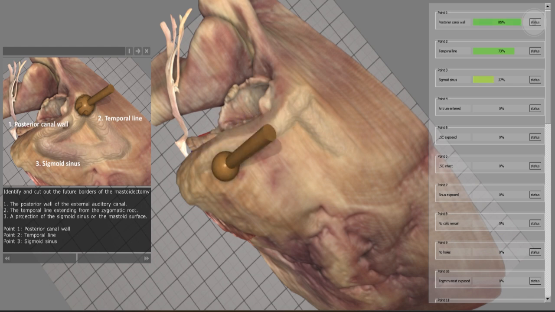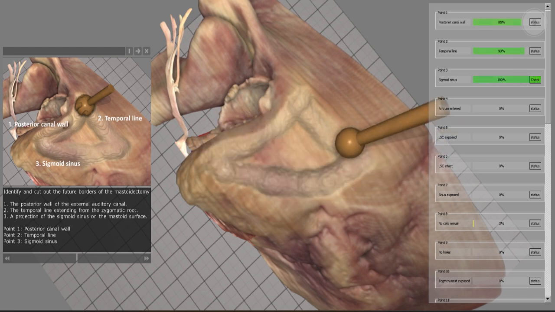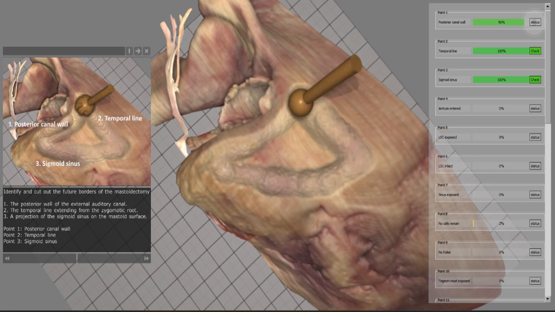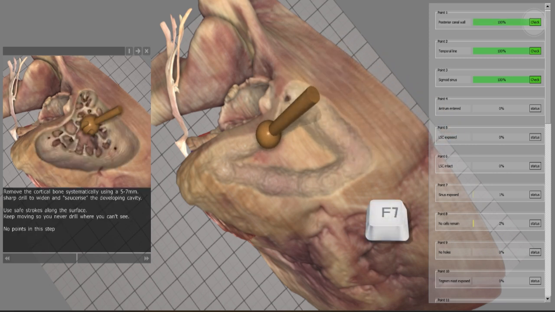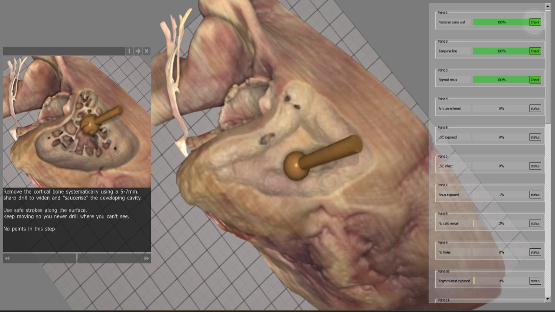Some points depend on others. For example, if you drill into a nerve, you will no longer be eligible for the point awarded for carefully identifying it. Press the F7 key to toggle the progress bars on or off. They appear in a separate window that overlays the main screen, as shown here.